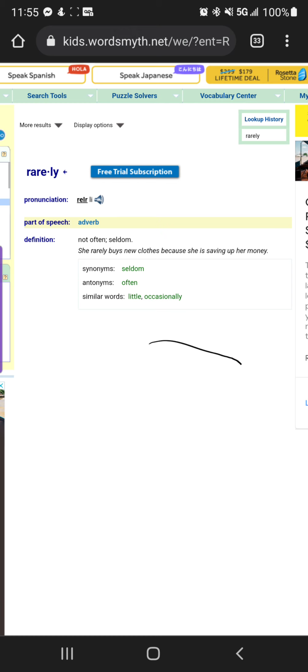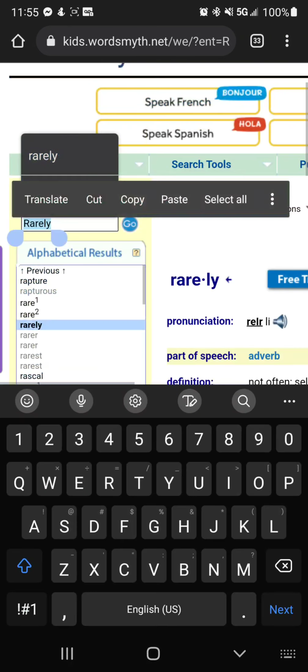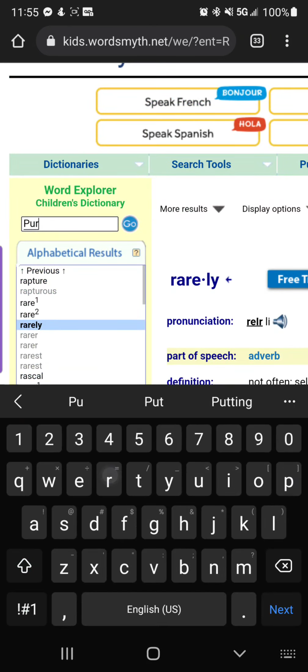Now, you're supposed to do all of this on one sheet of writing paper. Just number your paper 1 through 5 for each word. So rarely, and then you'll number your paper 1 through 5, and then purpose, you'll number your paper 1 through 5, and then distribute, you'll number your paper 1 through 5, because those are your spelling and vocabulary words this week.